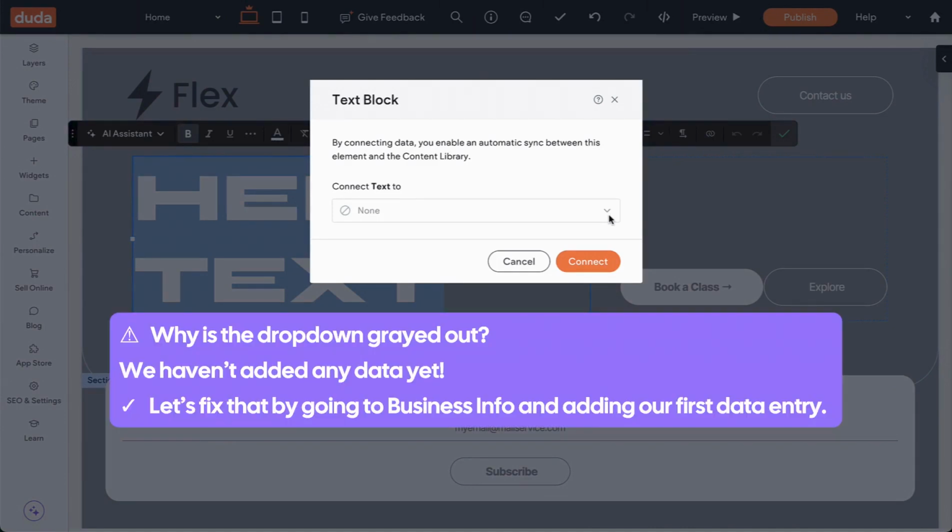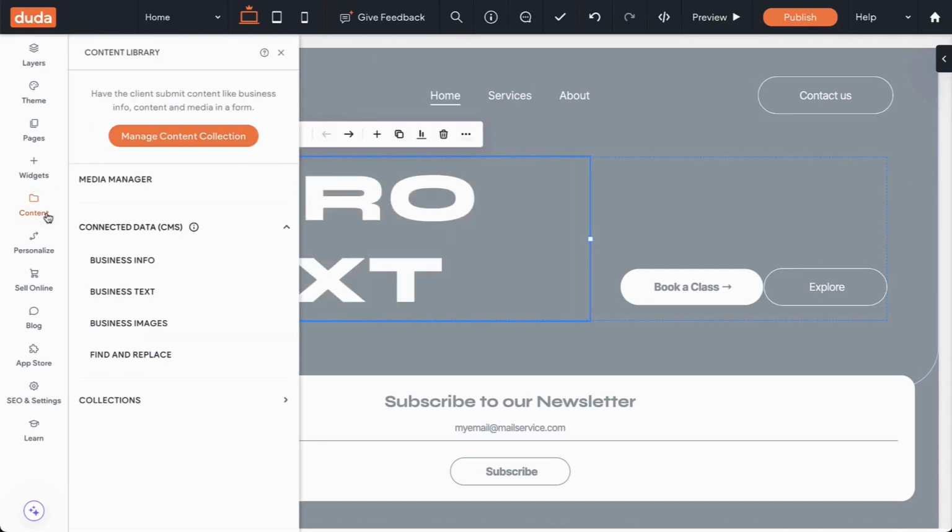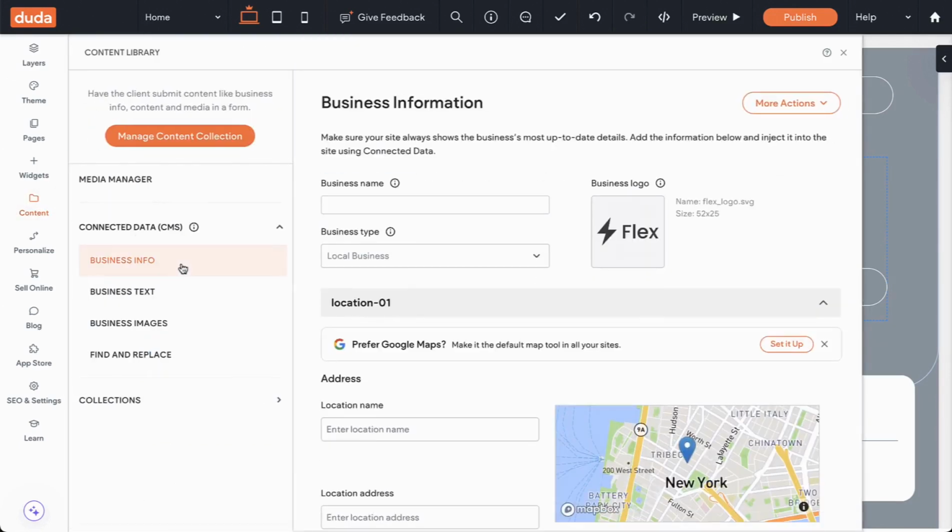The data selection dropdown is currently grayed out because we haven't added any data to the content library yet. So let's head over there and start by adding some data under Business Info. Business Info is where you'll store key details like a business's name, address, phone number, and other contact information that can be reused across the site. Go ahead and enter a business name.